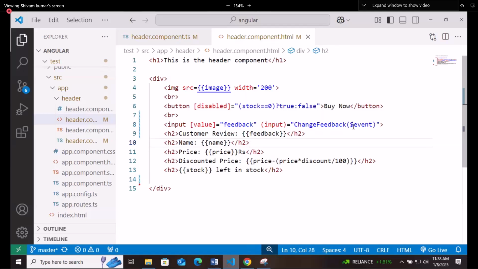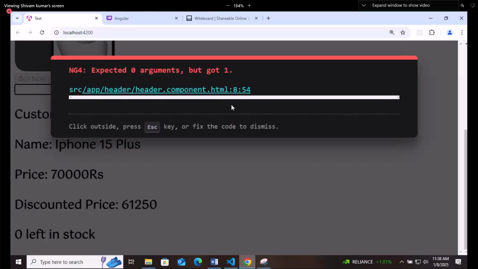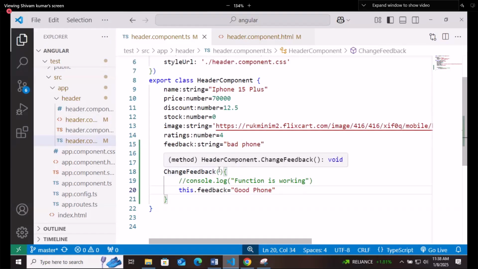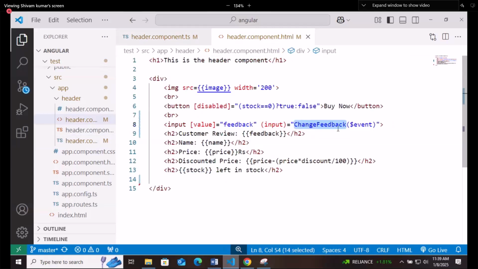And dollar, I think you know why we use it in JavaScript. Why do we use dollar in JavaScript? So now I am calling this particular function with an argument, the dollar event. What will it do? Now it is saying that expected 0 arguments but got 1. It is saying that your TypeScript function is not accepting any argument, but you are giving one argument to it.